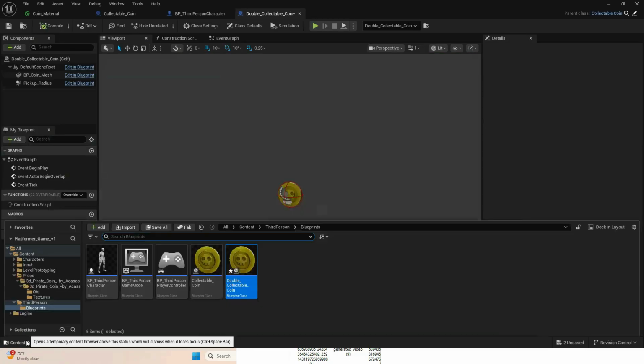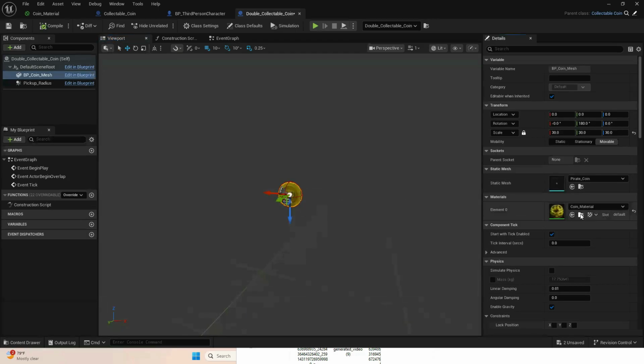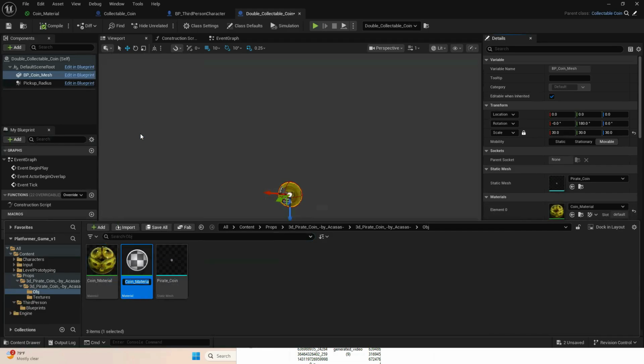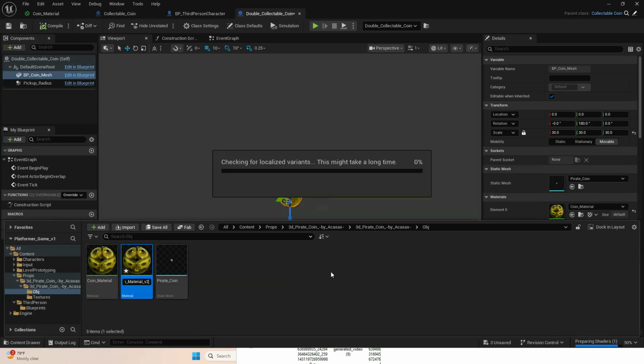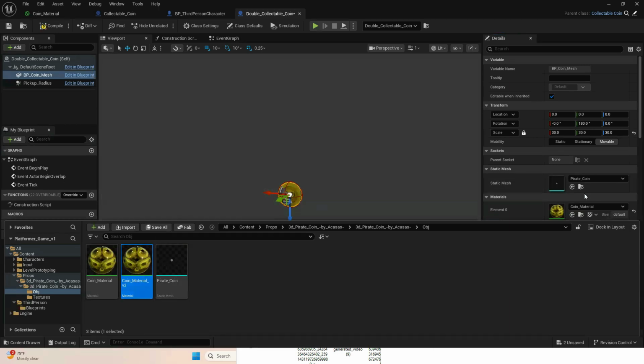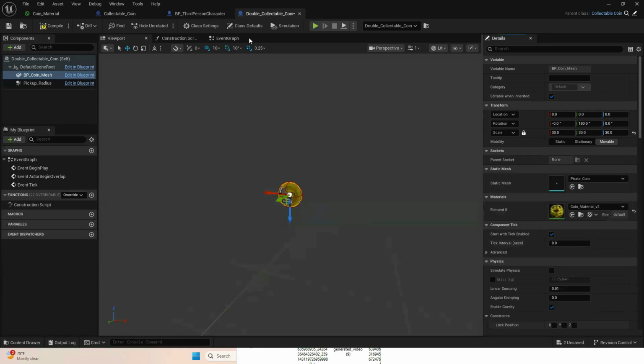So what we'll do, this is the coin we're working with. Let's find the material. This is the material. So let's right click, duplicate. Coin material version 2. And what we will do, we already have this selected here, we'll apply it to this coin one time. So this coin right now is being influenced by coin material version 2 and not coin version 1 because we click this button here.